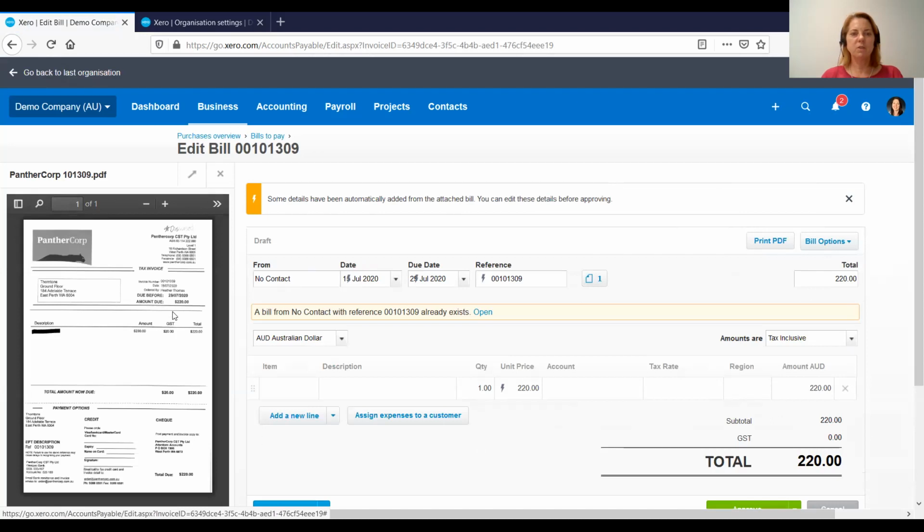Right, and it created a draft bill for me. It didn't know the contact because that contact wasn't already in there. So if I can, at the time, just add in that contact. If the contact's never been in there before, you just type in and add it as a new contact. It's brought in the date there, and it's brought in the due date, it's brought in the reference number, and it's brought in the amount.